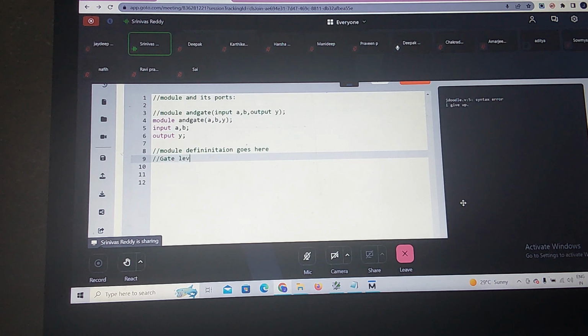I want to write it using gate level. Correct? What is the gate level? AND gate is. So we are using predefined primitives. For the AND gate, the predefined primitive is AND. You can say this AND is a predefined primitive, followed by what? The primitive name. It is optional. If you give the primitive name, no problem. If you do not give it, also no problem. So I am going to give the primitive name as gate1.